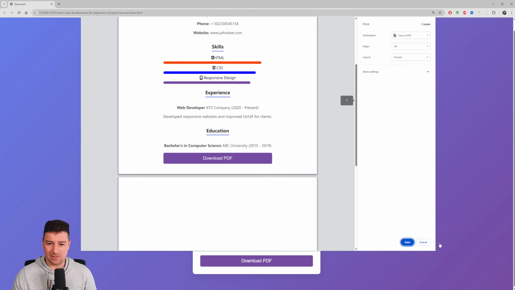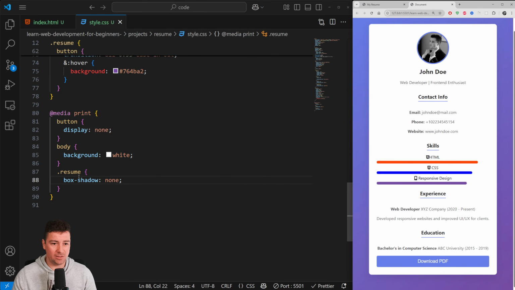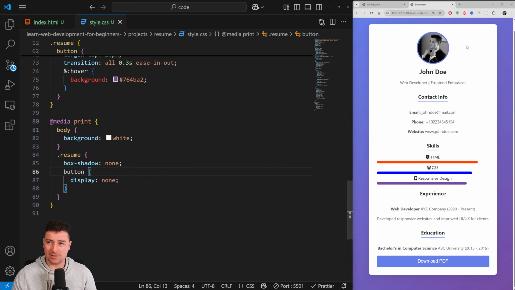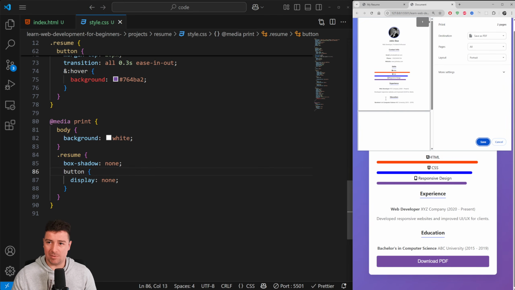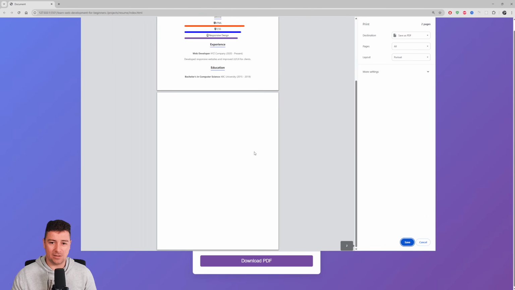And the button is still displaying. Whoa, whoa, whoa. Oh yeah, because of nesting. So I need to take this button and drag it in here into the resume. And now the button is gone, as you can see here. Larger again. No more button, just our resume.